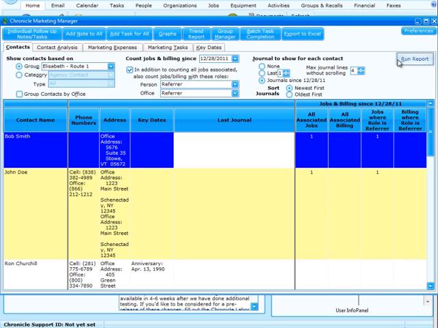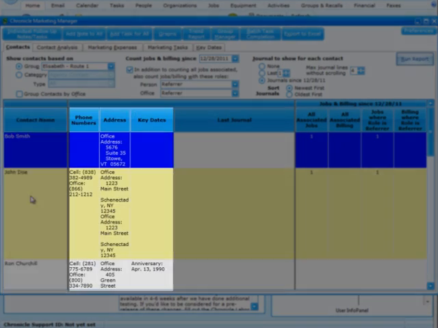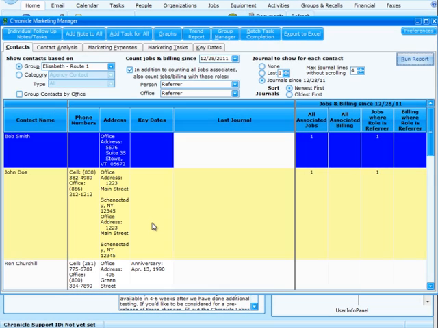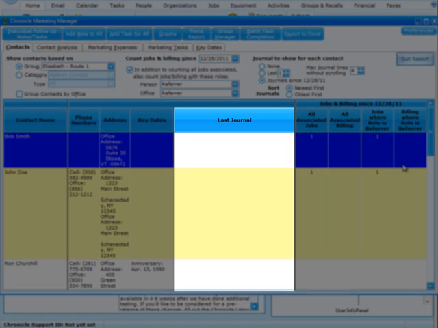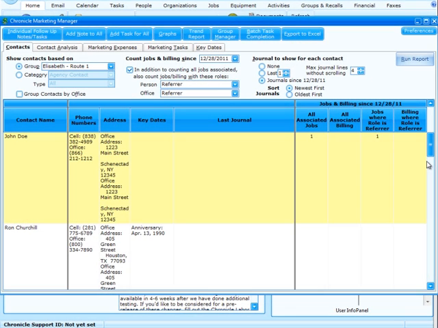Chronicle's pulled the information I requested on each of my contacts, and this report helps me make those marketing contacts because I now have in front of me the name of each person, their phone number, address, and also key dates if I've listed any. Key dates could be things like birthdays, anniversaries. Last journal could show any note that I have entered about that person where I left off marketing to them.